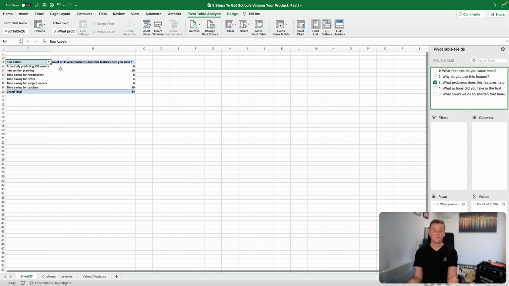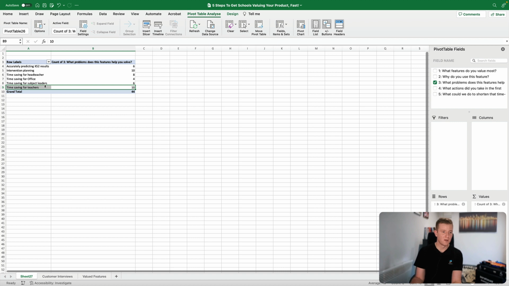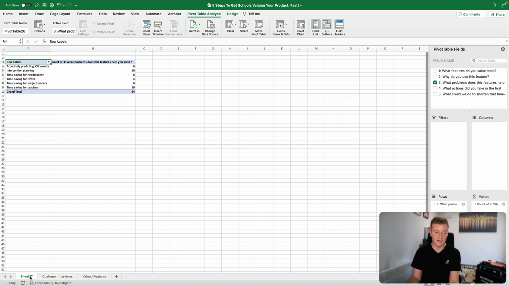So we now know that our product helps solve problems around planning interventions for pupils, and it helps solve problems around teacher time. Teacher workload is a big issue in schools, as we all know, and this helps solve part of that problem. Okay, so we're now building up an understanding of our most valued features and the most commonly solved problems. And again, similar to last time, I'll just rename that tab to make sure I understand what it's all about.